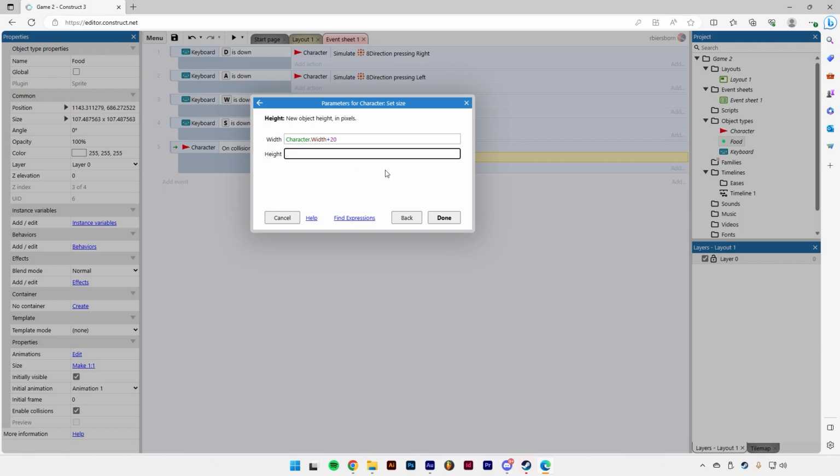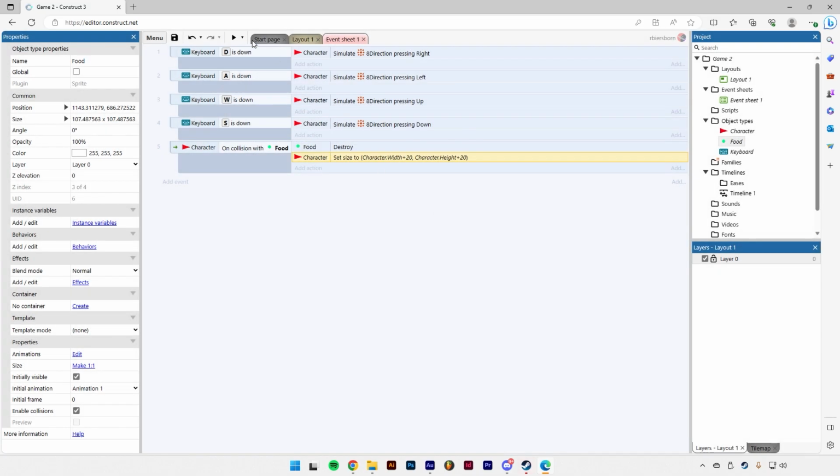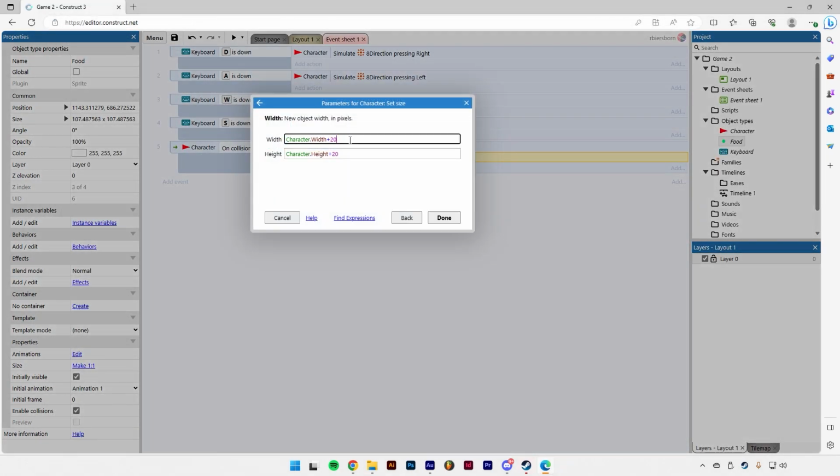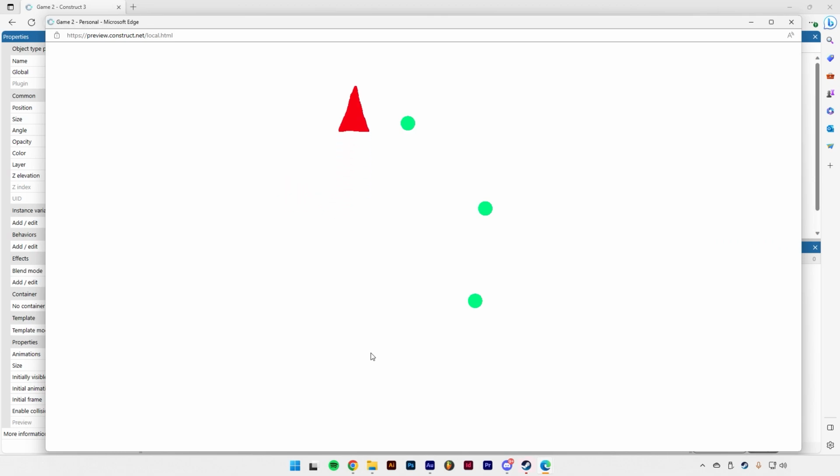I can do the same thing for the height. Character, period, and in this case, height. And again, I'll add 20 to it. So every time you pick up a food, it takes your current width and height and adds 20 to it. Let's try that out. I pick up one, I get a little bit bigger. Pick up another one, I get a little bit bigger. Now it's not very noticeable. I'm going to make that more than 20 just to make it more obvious. Let's do 60. And try that again. Now every time I pick one up, I grow by 60 pixels.